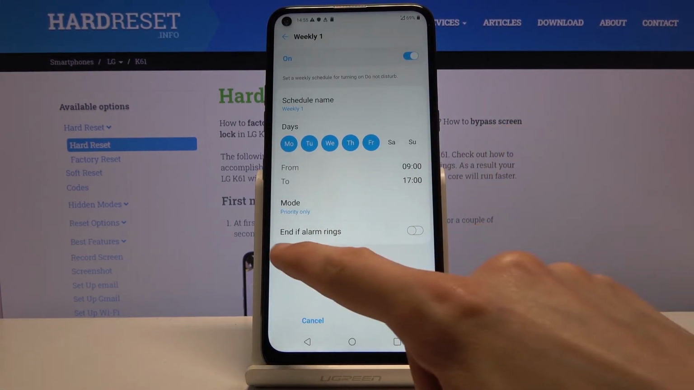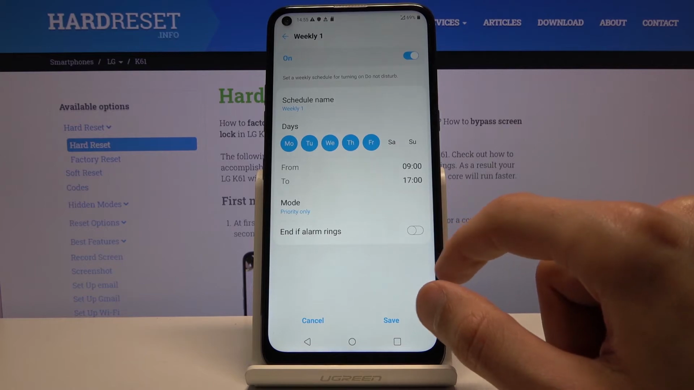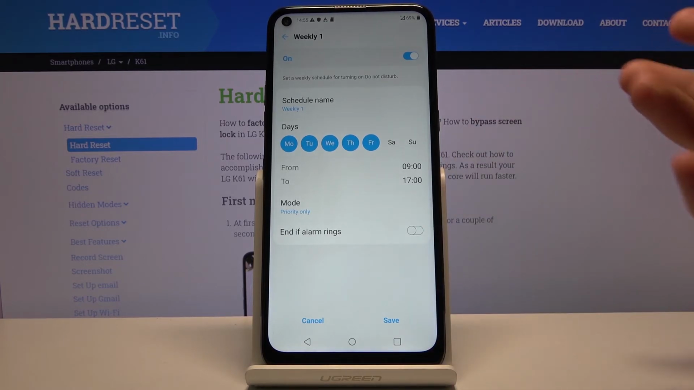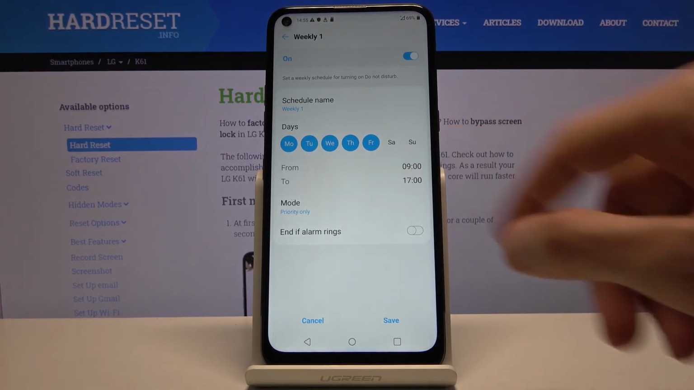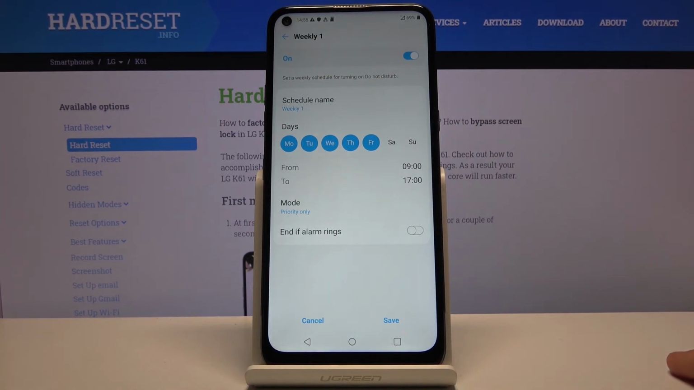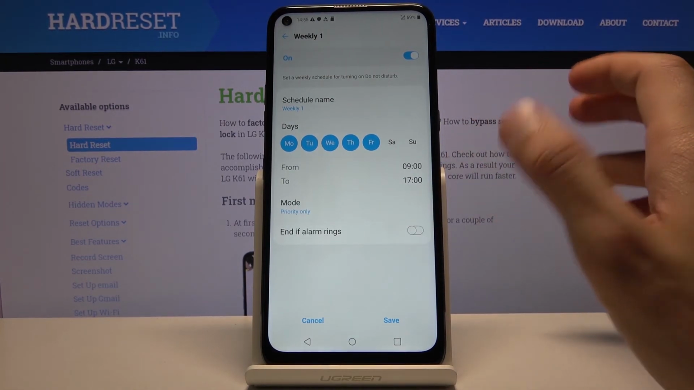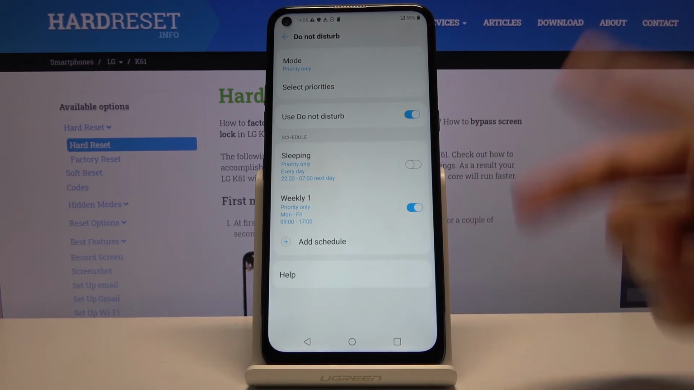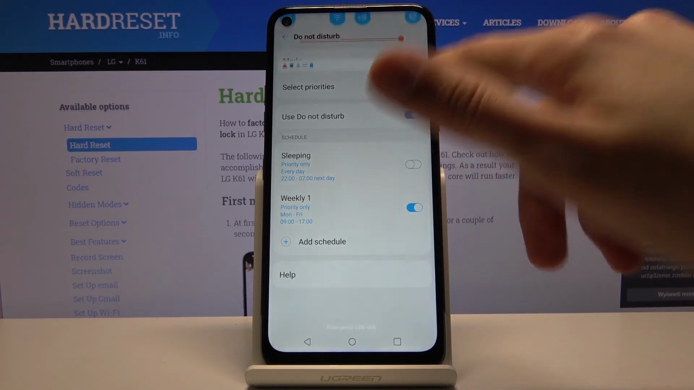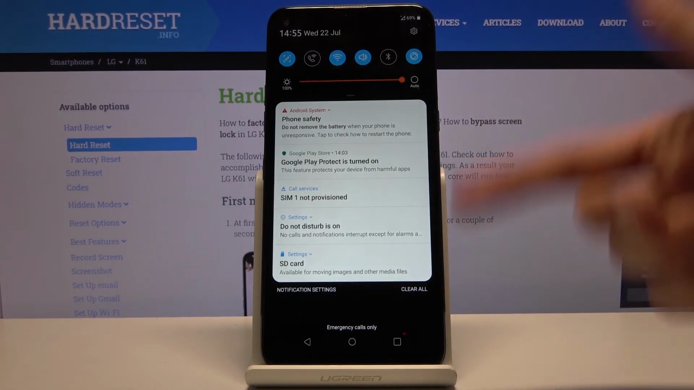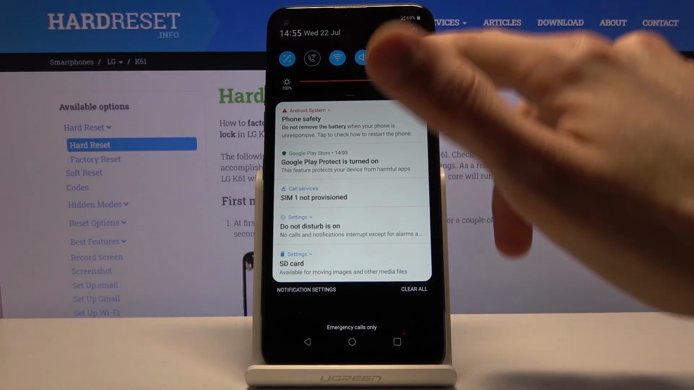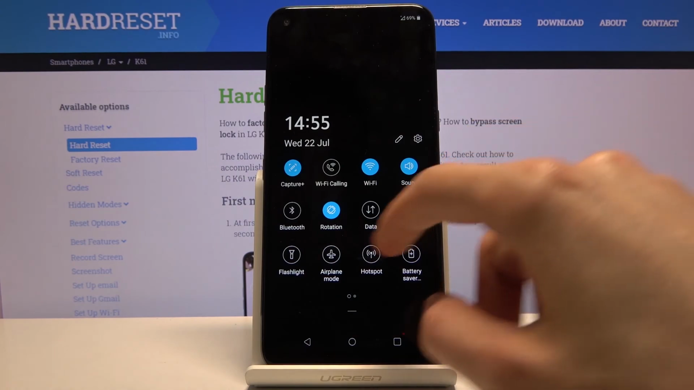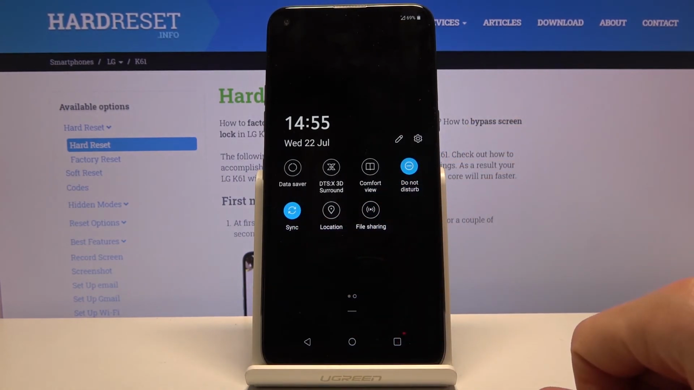Mode priority, and if alarm rings, this is just an option that you can check. So if you have some kind of alarm set during that time, it will end the Do Not Disturb mode. And from there you can save it and it automatically becomes enabled. And also if the time is the same as in the schedule that we have set, it will also turn on automatically after setup, and as you can see, it did for me.